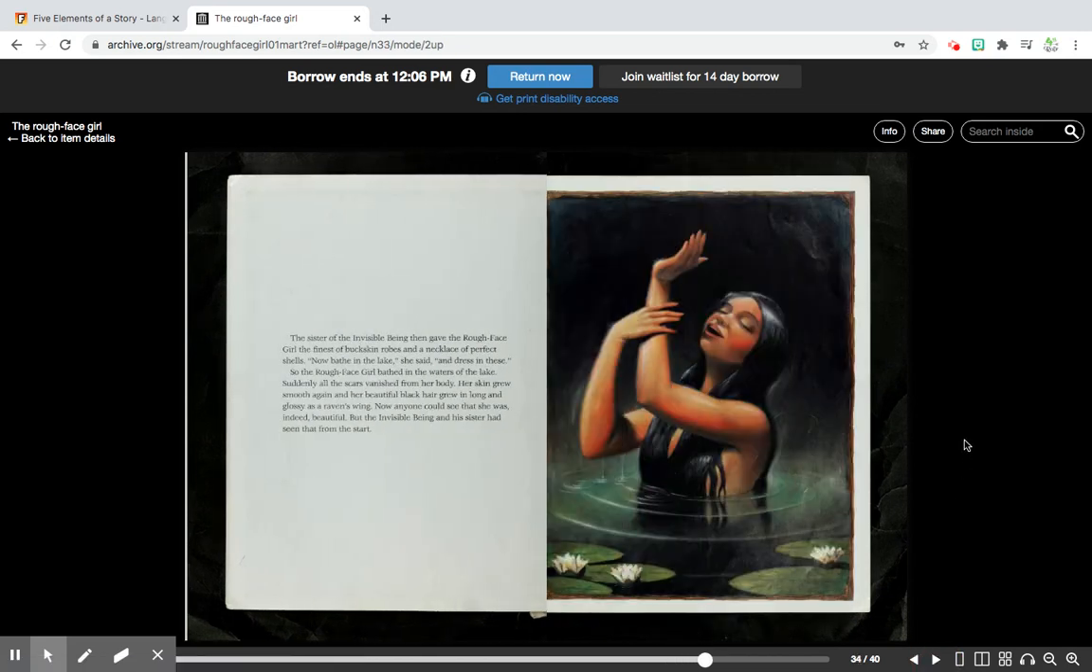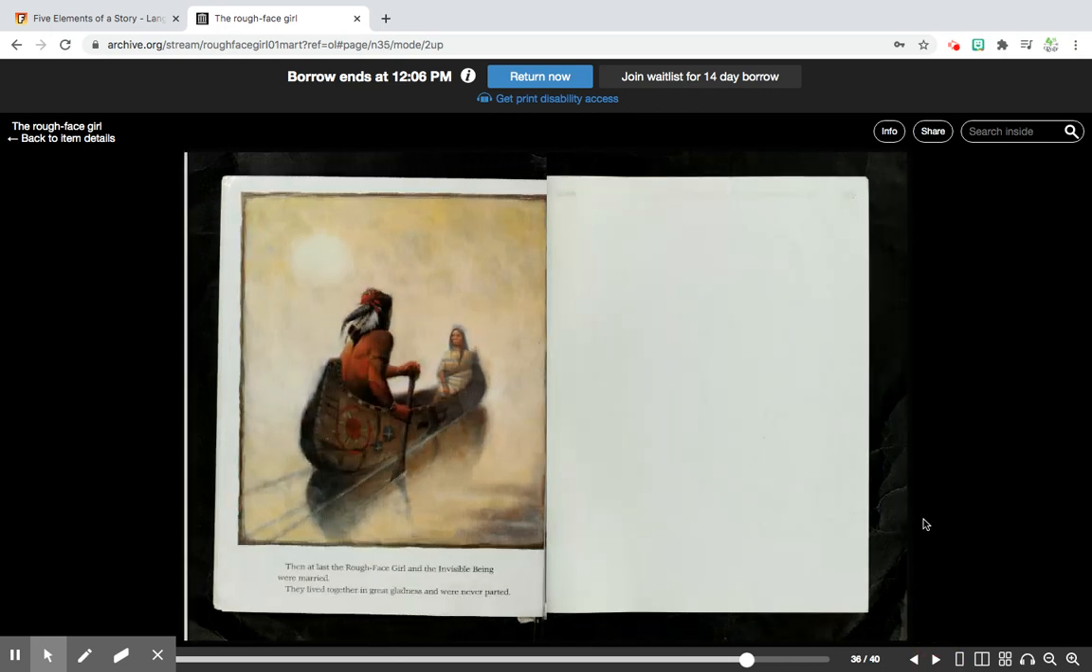The sister of the invisible being then gave the rough-faced girl the finest of buckskin robes and the necklace of perfect shells. "Now bathe in the lake," she said, "and dress in these." So the rough-faced girl bathed in the waters of the lake, and suddenly all the scars vanished from her body. Her skin grew smooth again, and her beautiful black hair grew in long and glossy as a raven's wing. Now anyone could see that she was indeed beautiful, but the invisible being and his sister had seen that from the start. Then at last the rough-faced girl and the invisible being were married, and they lived together in great gladness and were never parted.